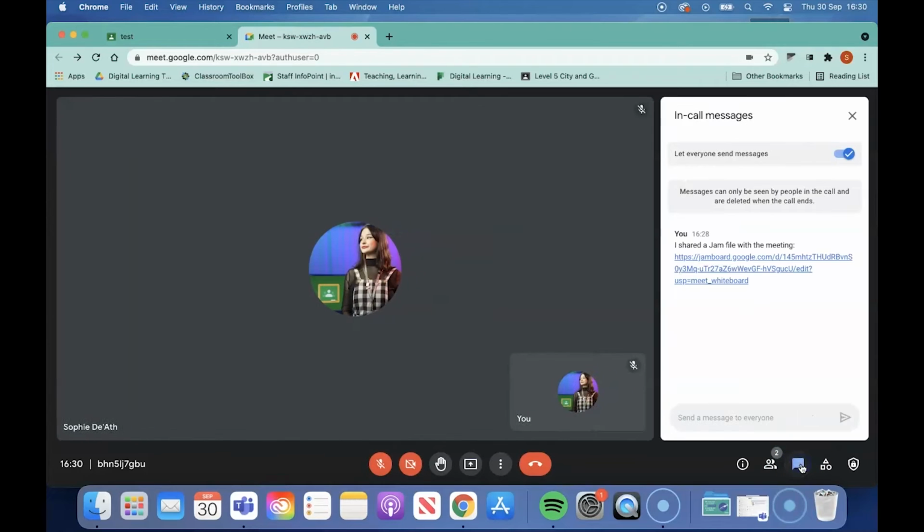Moving along, you have the chat, which is where everybody can communicate with each other and message. You can turn off this function as well, so you can turn off allowing your learners to message in the chat. And here you can see it also posts a notification of when I created my Jamboard.